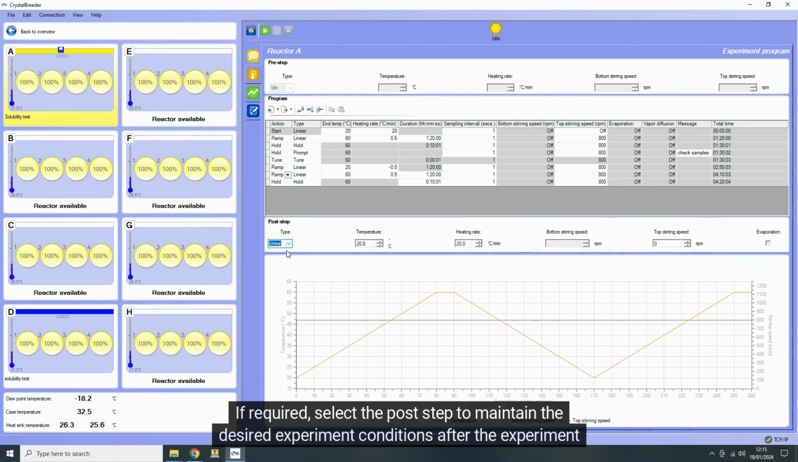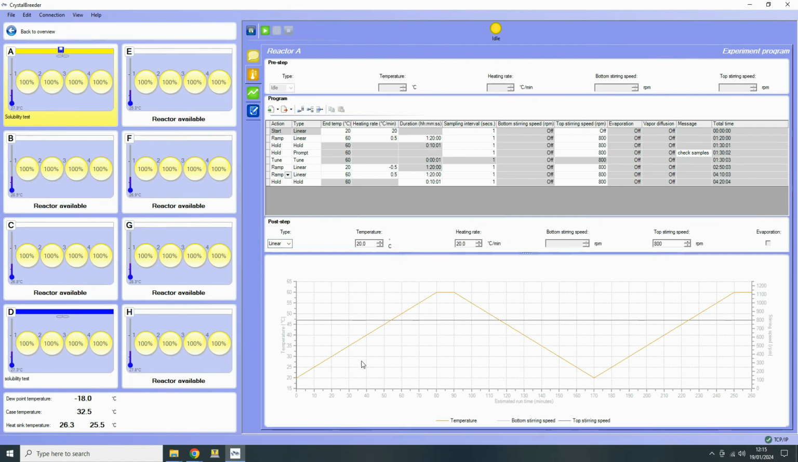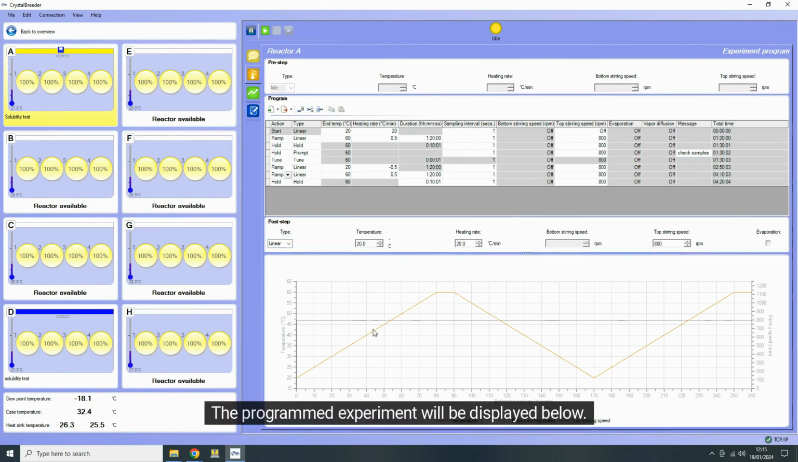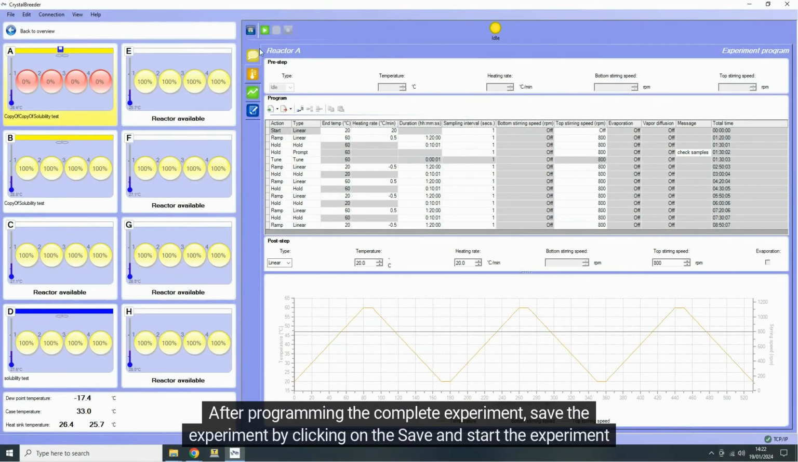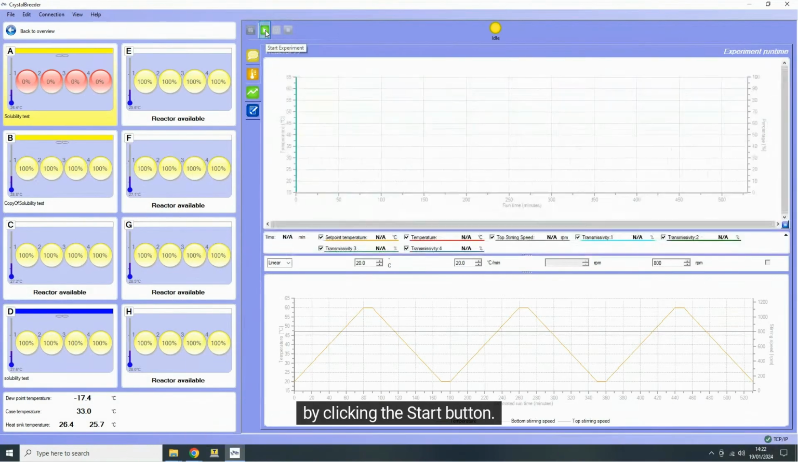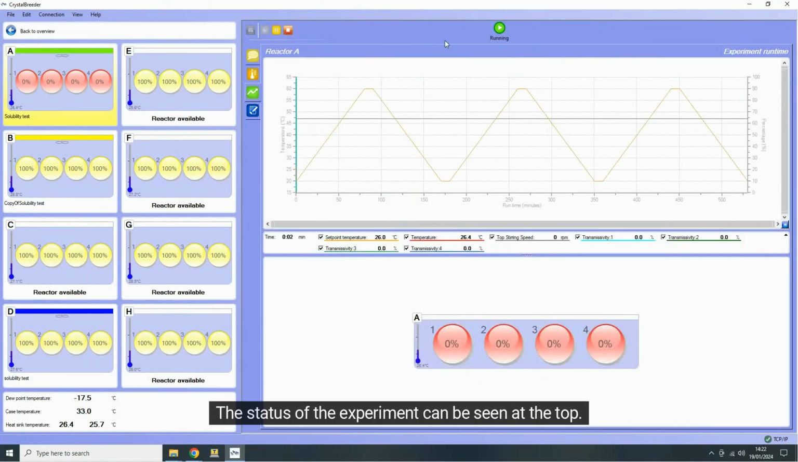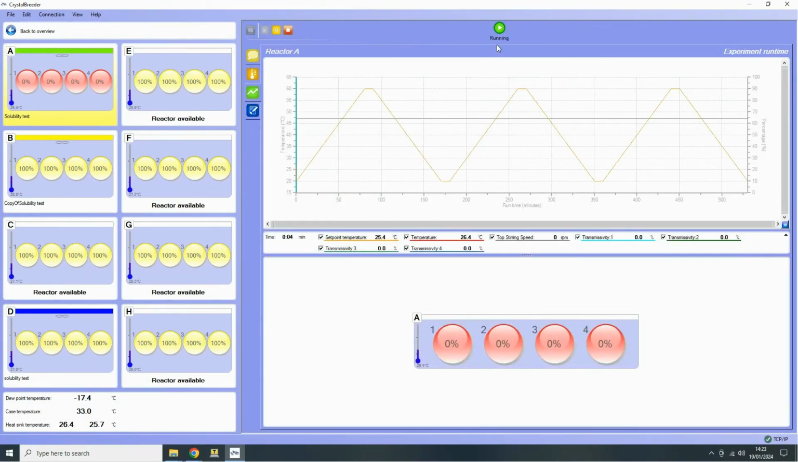If required, select the Post step to maintain the desired experiment conditions after the experiment is complete. The programmed experiment will be displayed below. After programming the complete experiment, save the experiment by clicking on the Save and start the experiment by clicking the Start button. The status of the experiment can be seen at the top.